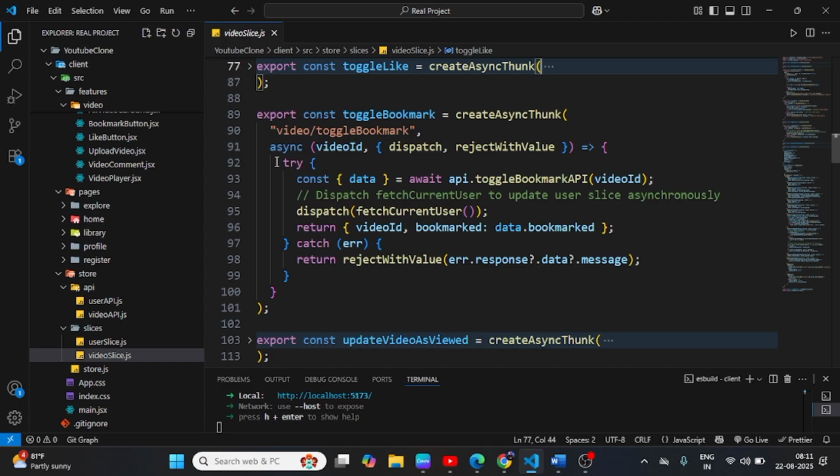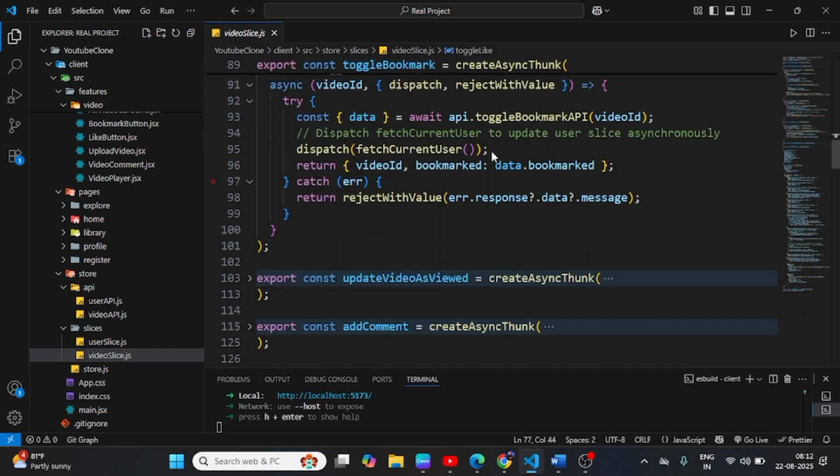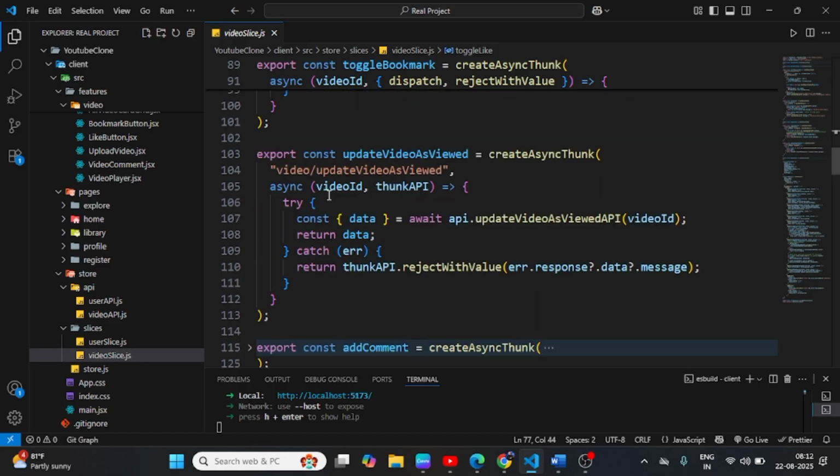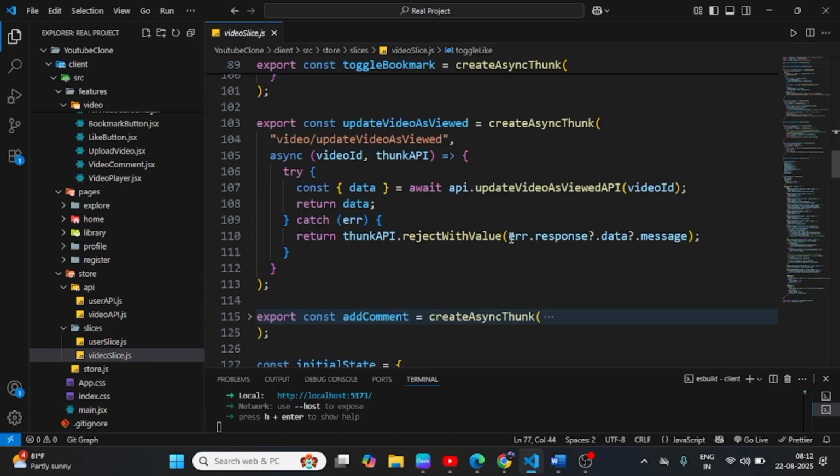So first of all, video ID, dispatch and reject with value, and then I request with video ID, and all the data is stored here in data, and then I dispatch the fetch current user. Then return video ID bookmark. Inside bookmark we have data bookmark. And then update view as viewed, video ID thunk API, and then data API. I call with video ID, and then I return data. That's it.